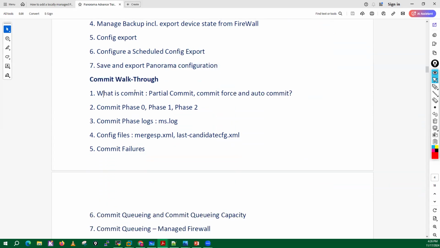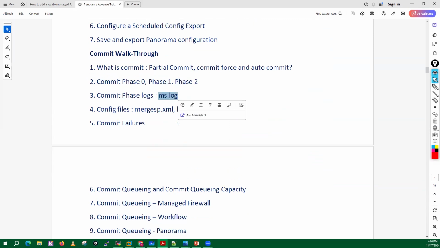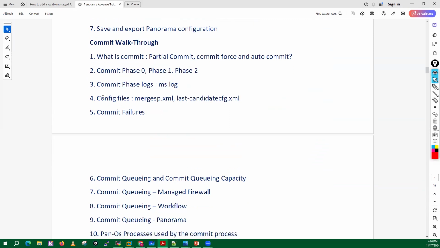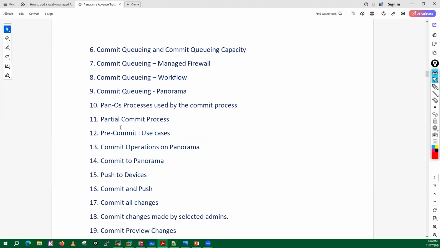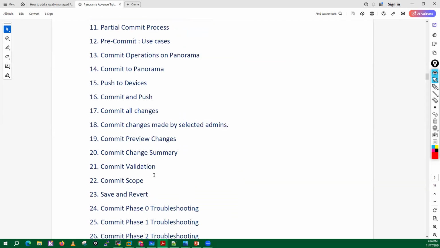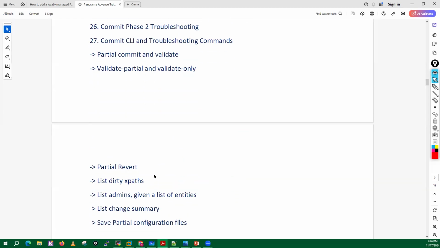Then in the commit walkthrough, I'll go through what is commit, partial commit, commit force, auto commit, commit phases. Then commit phase logs, how we can run debugging into the management server daemons to check all these files. What are the different types of config files created during the commit process, like merge sp.xml, last candidate config.xml, running config.xml. All these files I will explain, the use of all these files, then we will see commit failures. Almost everything I have covered here.